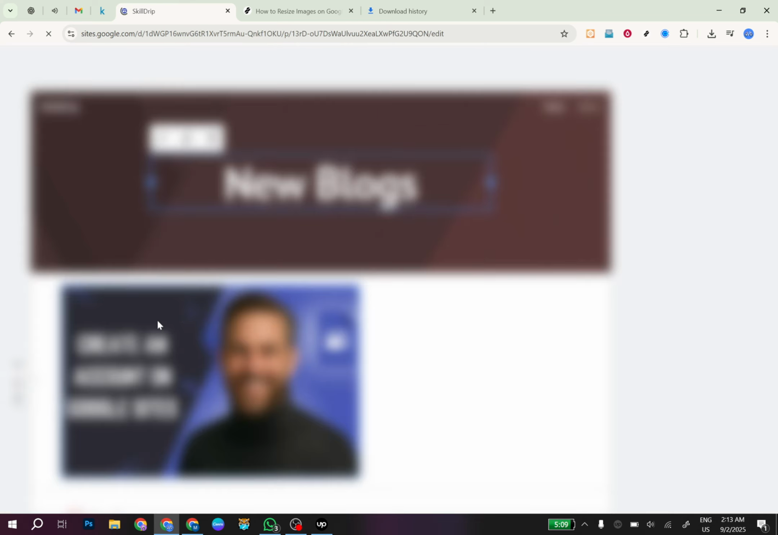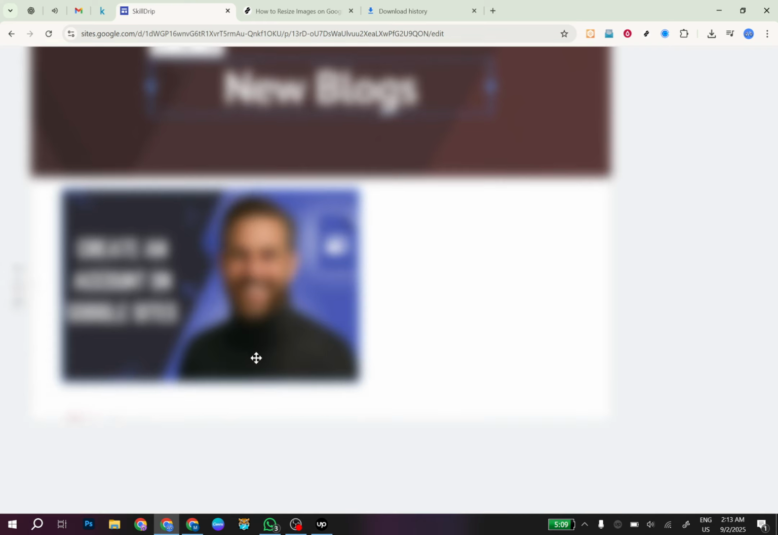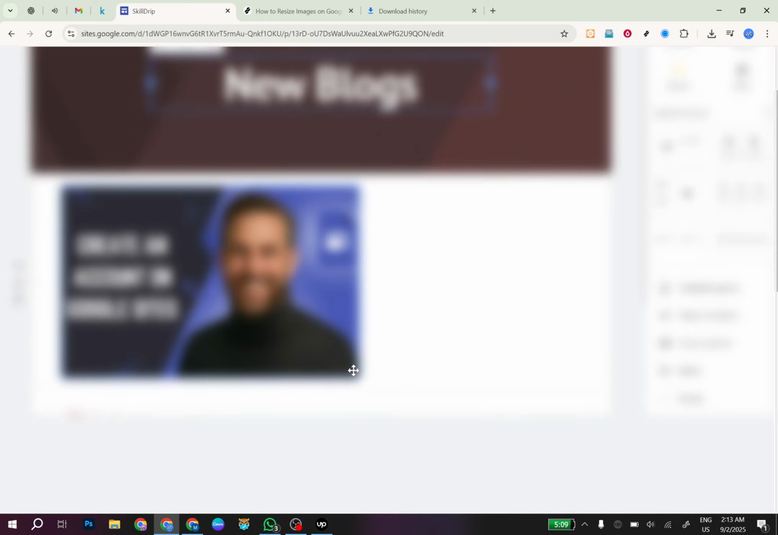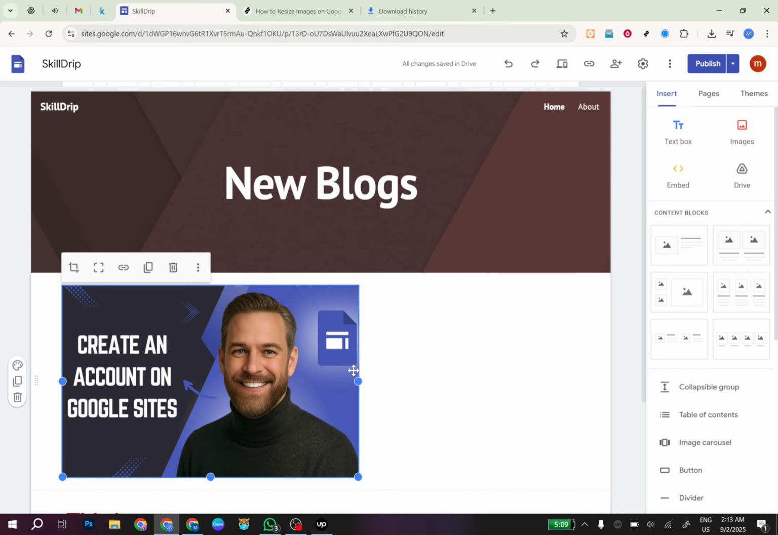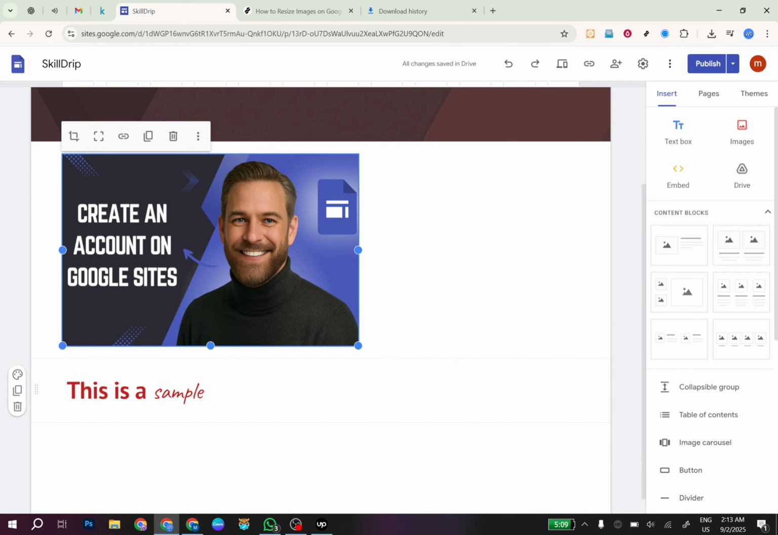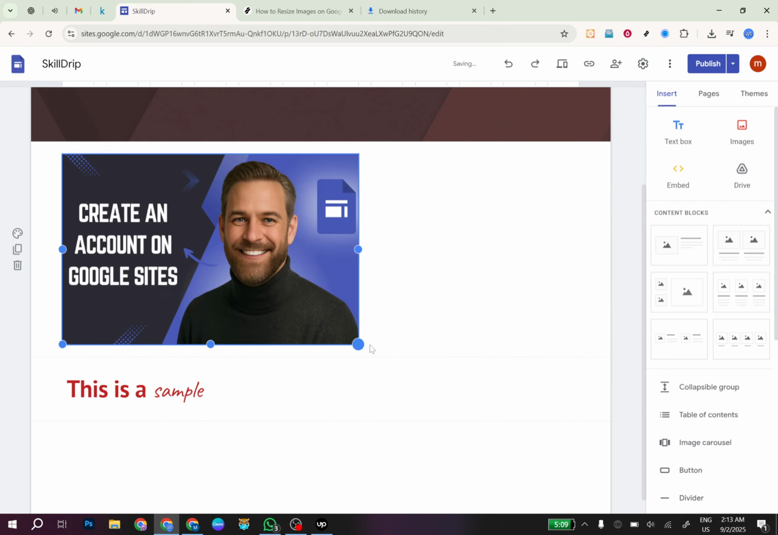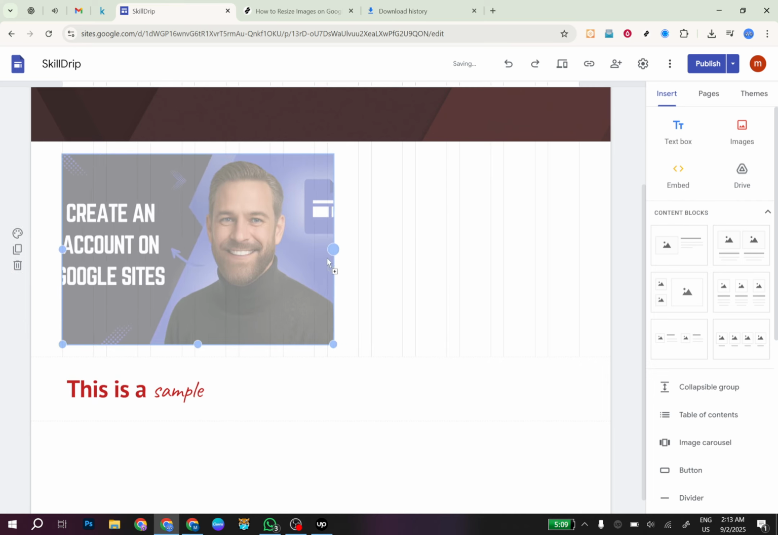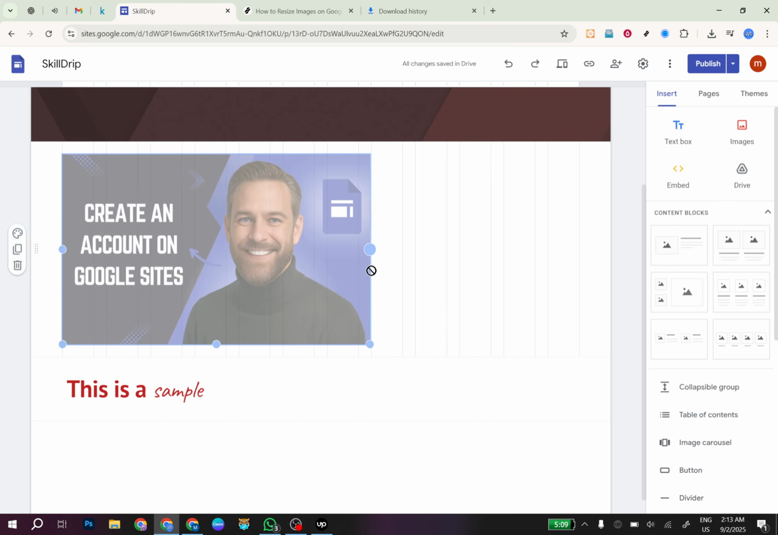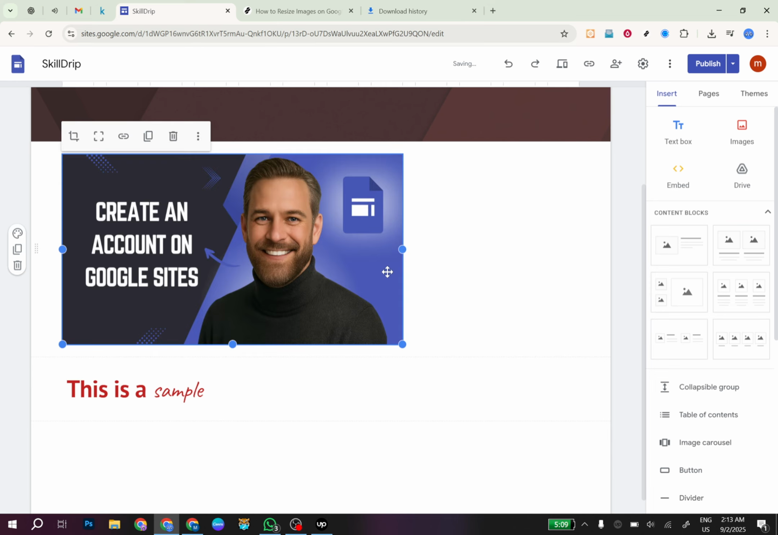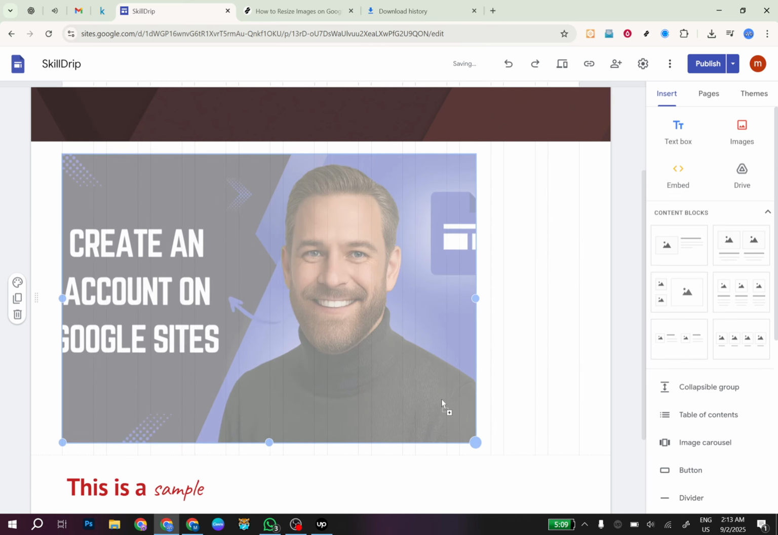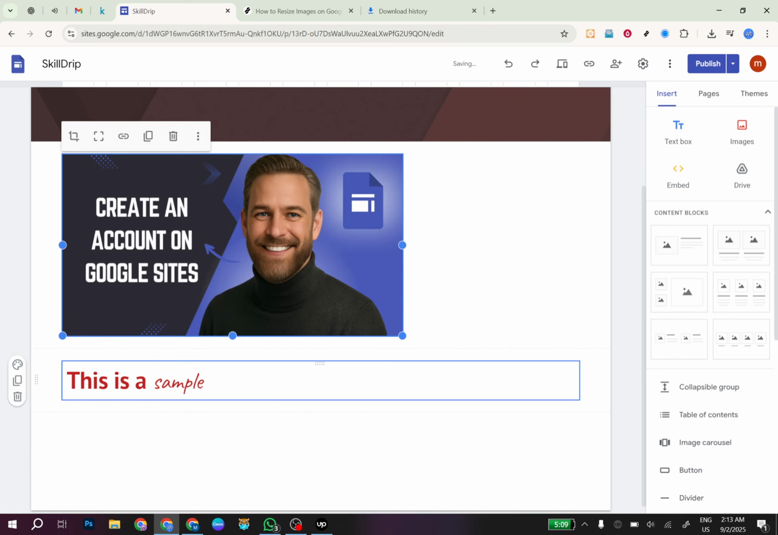To resize the image, click and drag these handles. You can drag from any corner to adjust the image to your desired size while maintaining its aspect ratio. If that doesn't work, you can also drag the side handles to stretch or compress the image horizontally or vertically. Feel free to experiment a little, as you can always undo actions if needed. Resizing images is not only about aesthetics, but also about optimizing load times and user experience, so keep that in mind as you adjust your visuals.